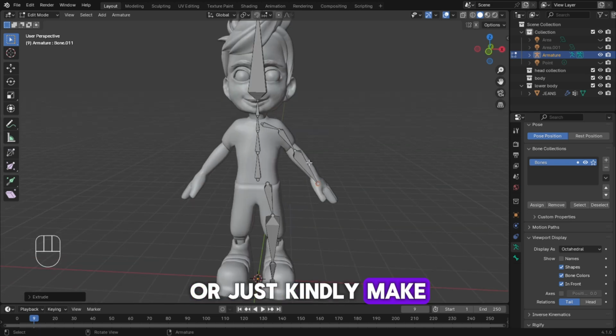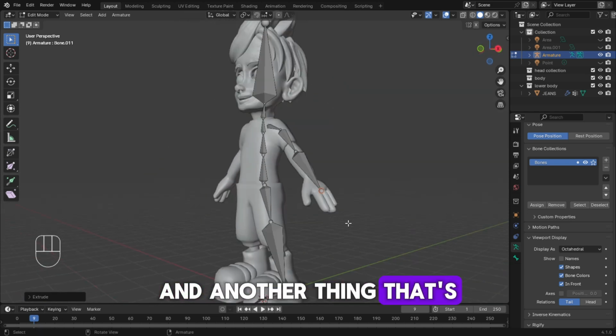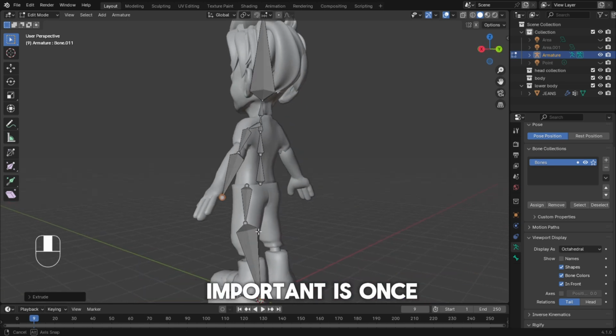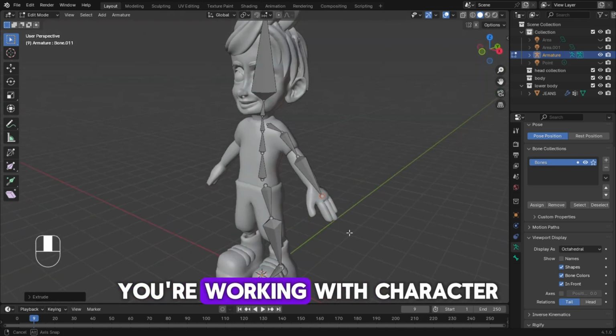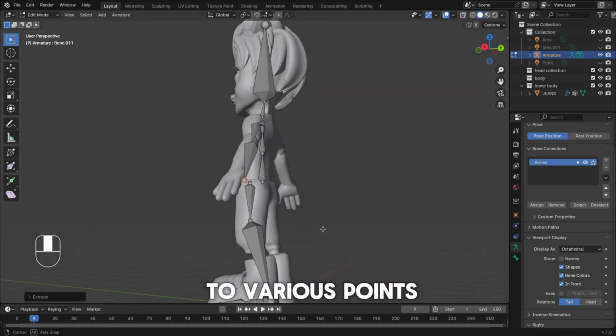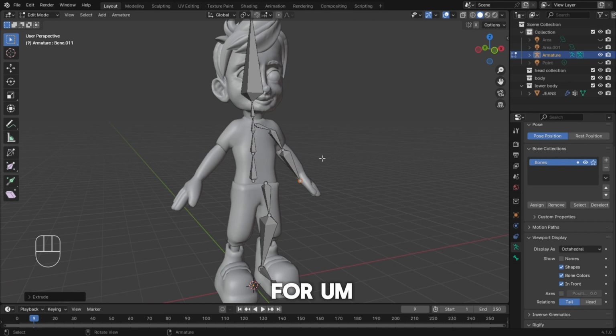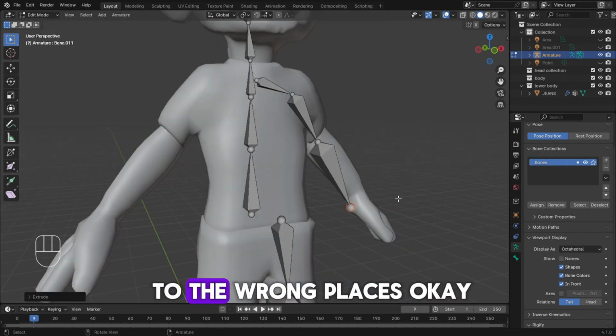Or just kindly make the bone in proportion and to fit properly. And another thing that's going to help you, something else that's really important, is once you're working with a character, kindly move your character to various points so you could see where the bones are facing, because it's so easy for the bones to get to the wrong places.